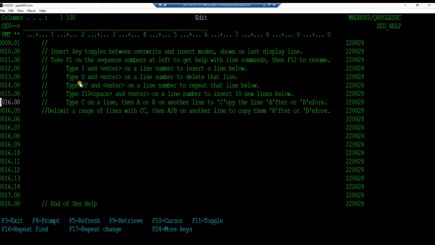So DD works like CC. Instead of copy, DD deletes. Down arrow, tab over, right arrow, position to column number 7 and key in. Type M on a line, then A or B on another line to move the line after or before where the cursor is. Let's try that one.